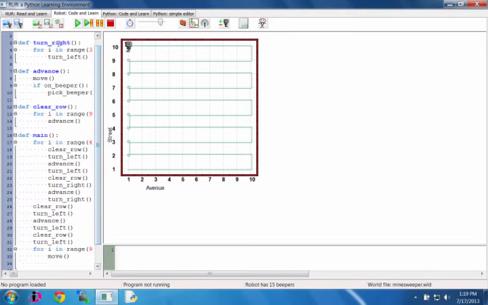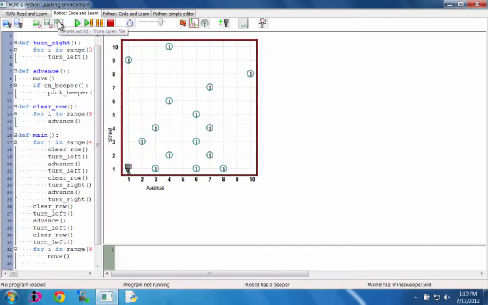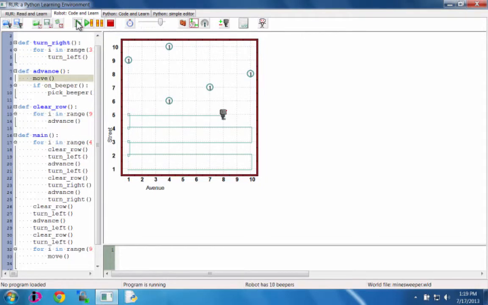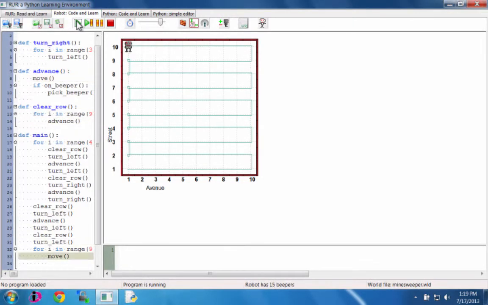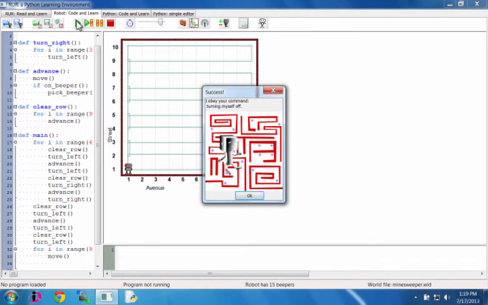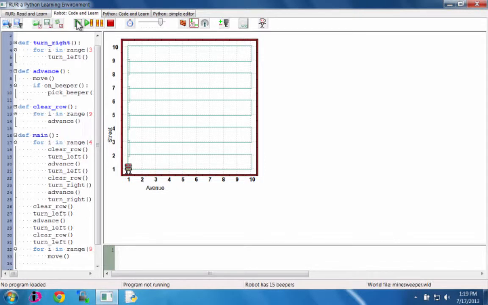Okay, now let's reset and see if that little section works. Looks like we're picking up all those. Pick up the next line, getting clear up to the top. And we go down and turn himself off. What I really want to do is get rid of all of those mines before I come down. So let's put all the mines right here on this very last square.